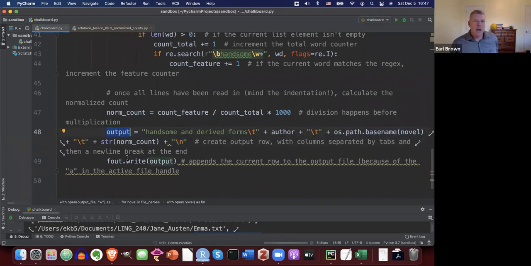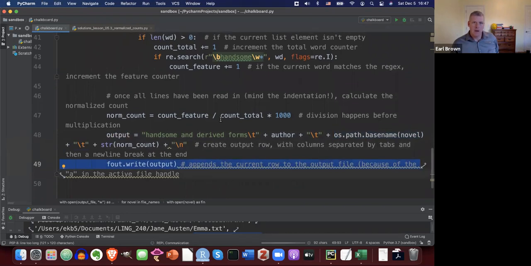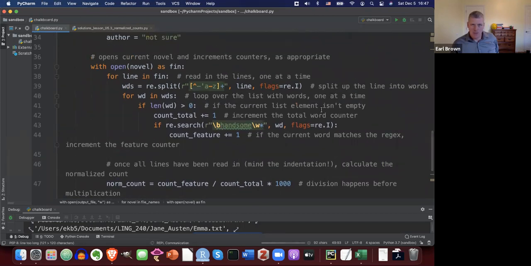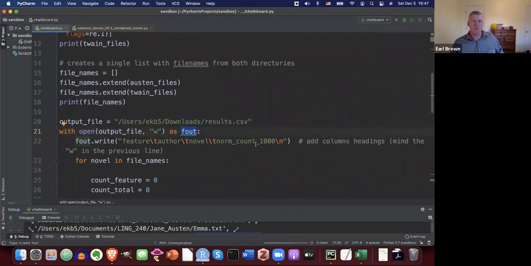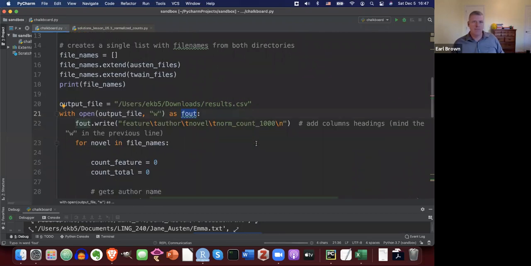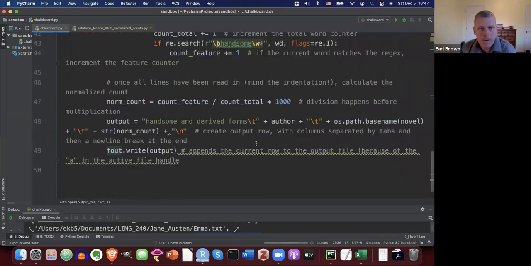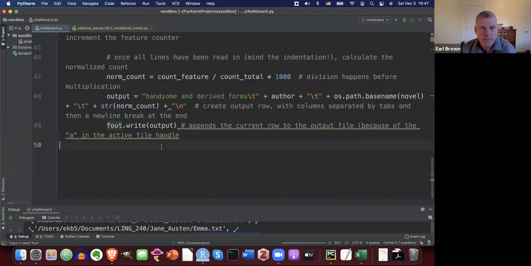And then we actually write it out to the hard drive, to the out file there on line 49 with fout.write. So once again, fout is the variable name I gave it right up here on line 21. So it's still open. It has the out file connection open this whole time as it's running through the 6, or now it's 10 novels. 6 from Jane Austen, 4 from Mark Twain. Okay. And that's it. And it finishes it that way.